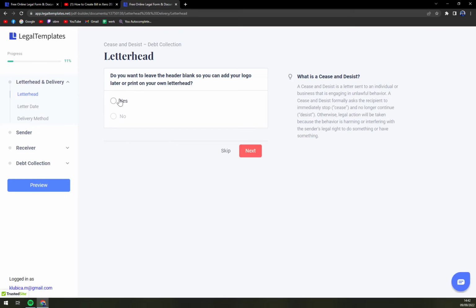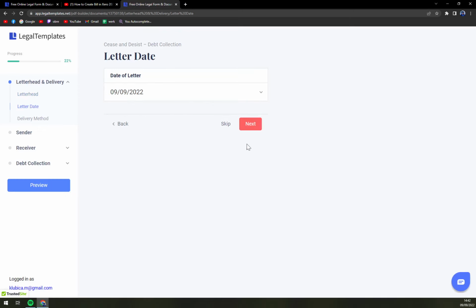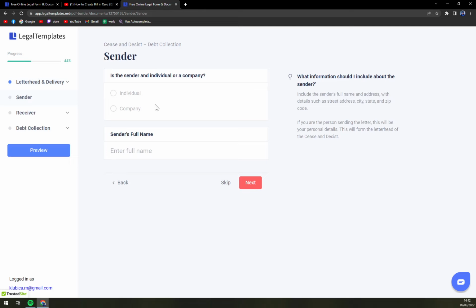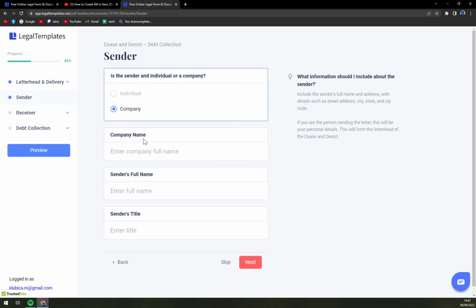So, yet again, we're going with a letterhead. If you have a logo, put it in here. Date of the letter. Choose the method of delivery. What will you use to send this cease and desist? Go with, for example, certified mail. Sender. Who is going to be the sender, an individual or a company? Company full name, sender's full name, and sender's title.